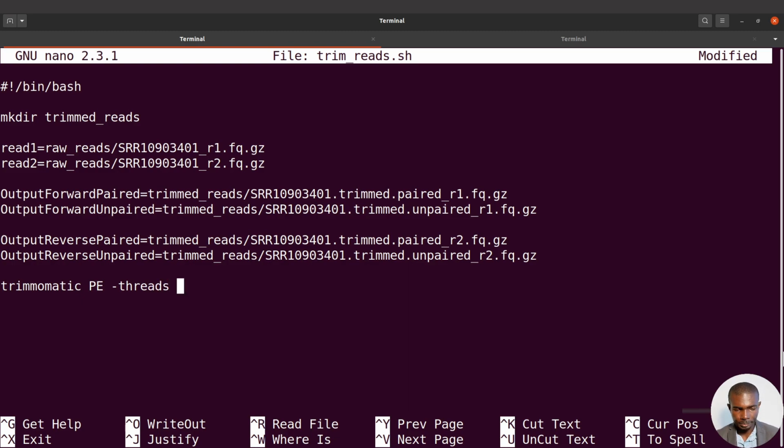And I'll say 8. You can also use 4, or you can use 6 or more. All right, so it depends on the computer you are using for the trimming. So I'm using 8 because I am not using a high-end PC. It's just my normal laptop. So I'm using threads 8. But if you're working on a server, you can increase this number so that the trimming process is done faster. Okay, so that's what you need to know.